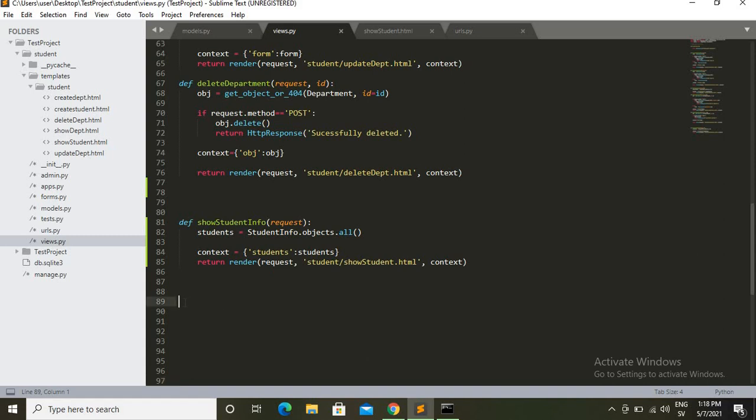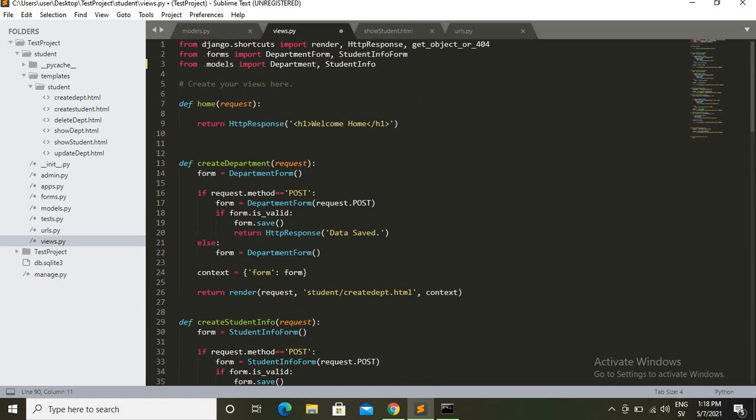Let's create another function, update student info, request, and write a query object. We need to import a library function called get_object_or_404, and it comes from the django.shortcuts library.